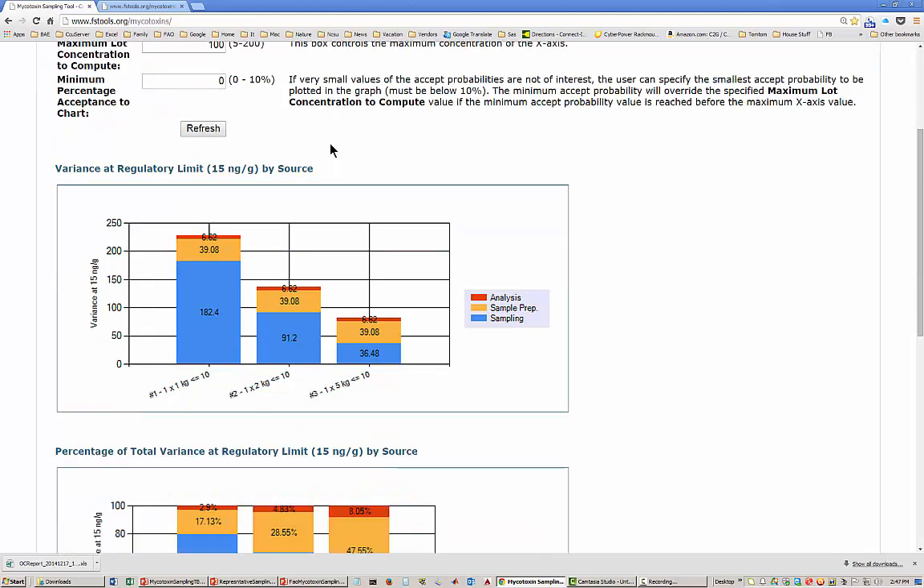Okay, when we reduce our sample size, look what happens. For a 1 kilogram sample, we have about 175 for our sampling variance versus a 5 kilogram sample, which only gives us 36 for our sampling variance. Again, sampling variance is in blue, sample prep variance is in yellow, and analytical variance is in red. And the only difference between these three plans is our laboratory sample size.